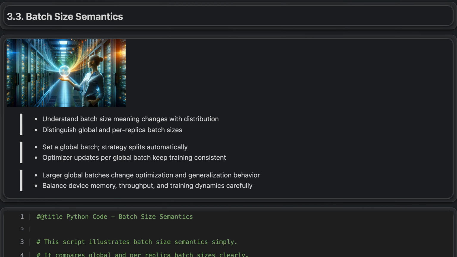Batch size semantics. When moving from training on a single device to using multiple devices, it is important to understand how batch size is defined. In distributed training, the global batch size is the total number of examples processed across all devices, while the per-replica batch size is the number each individual device handles. For example, if you use 4 GPUs with a global batch size of 128, each GPU processes 32 examples per step. This distinction affects how you set up your dataset and influences learning behavior, memory usage, and overall throughput as you change the number of devices.